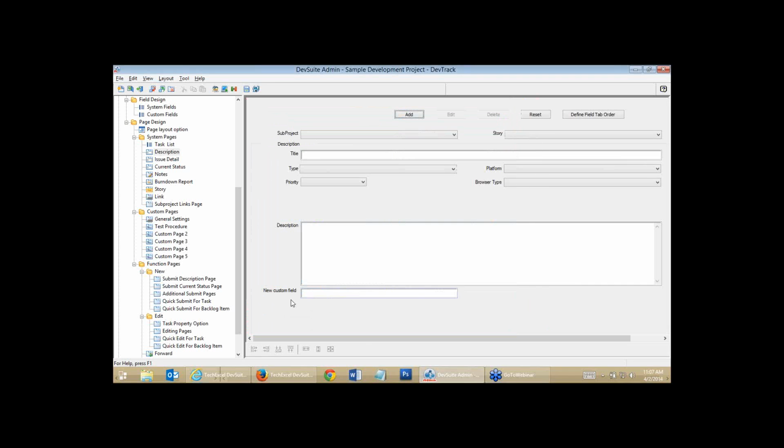And then I can add that field to the description page. So this way I can basically modify the entire layout of the description page, and I can add as many fields as I would like. Additionally, in the previous releases, the system fields that were added to the page, you were not able to delete them, but now you can also select any of the system fields available and choose to delete those fields as well.